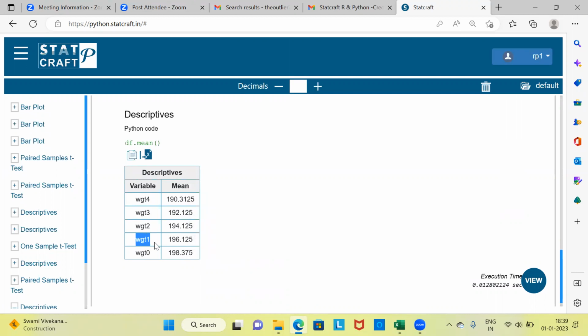Now, let me focus on weight 1. Remember, you are giving the drug to the patient and you are looking at the average weight of the patients at the end of first week. When you look at the end of the first week, approximately the average weight is 196, which means that the average weight has reduced from 198 units to 196 units. Approximately, there's a 2-unit difference in the weight at the end of first week.